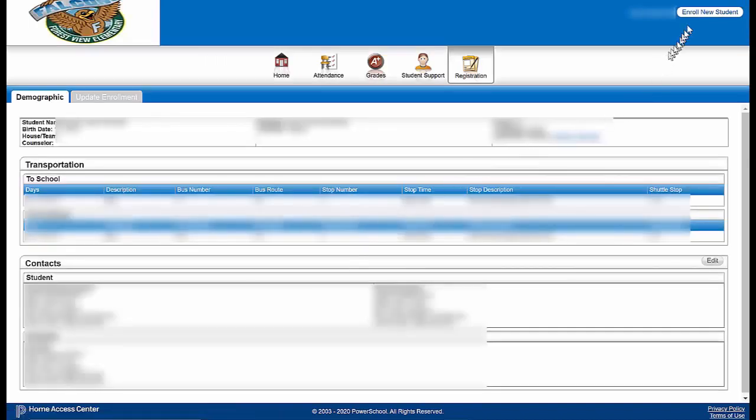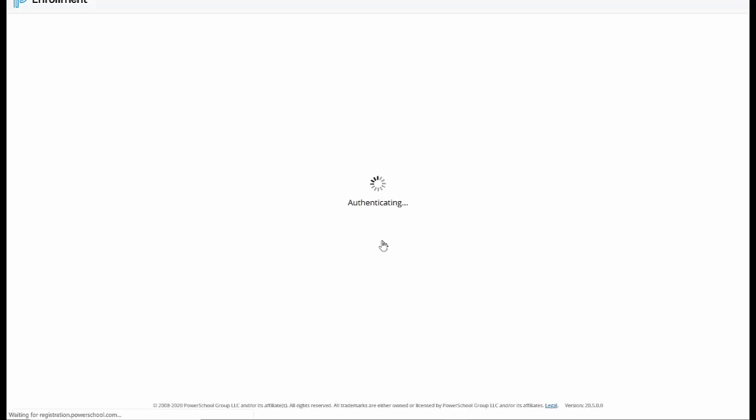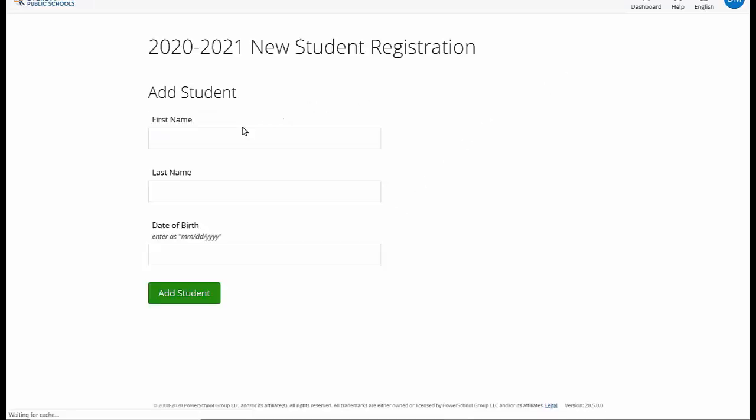Once inside the Home Access Center, click the Enroll New Student button on the upper right and select Start next to New Student Enrollment. It will authenticate your account, which can sometimes take a moment. And then from there, you will be able to enter a name and birth date and click the Add Student button.